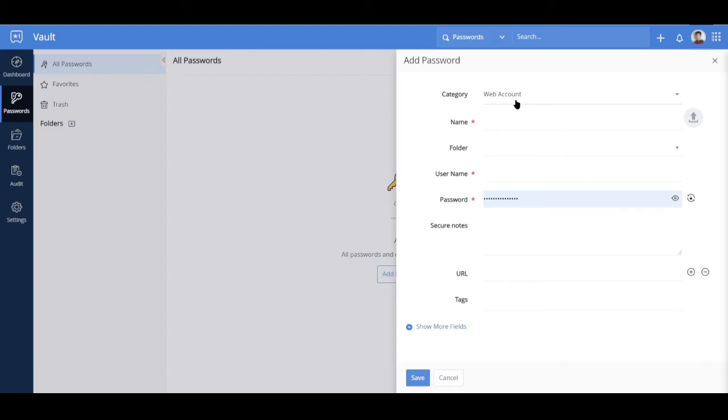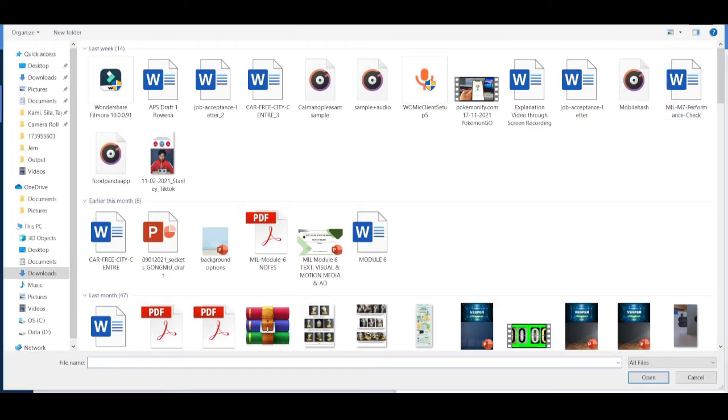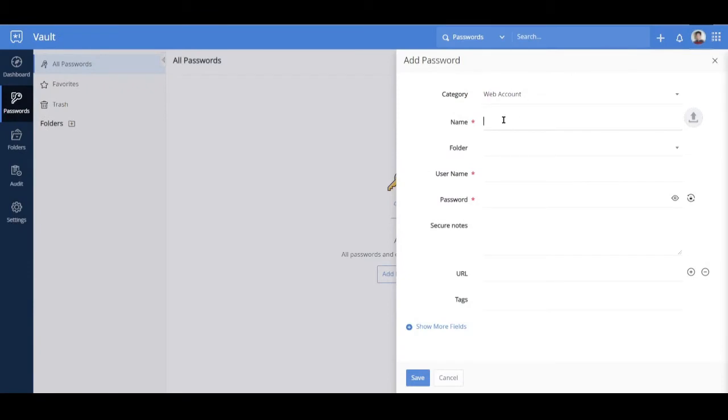So let's go ahead and add a password right here. Let's choose what category our password is going to be. It could be a bank account, file store, healthcare, social security number. For this one, let's choose web account. The name basically asks what platform that website is, whether it's a social platform or gaming platform or anything similar. So let's type in Facebook right here because we are going to input my Facebook password, I mean.